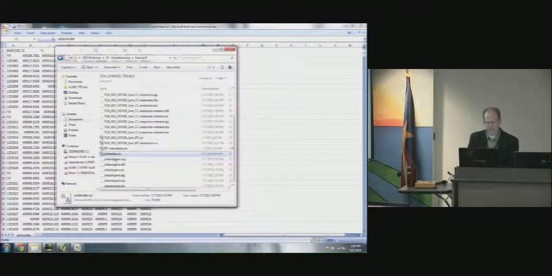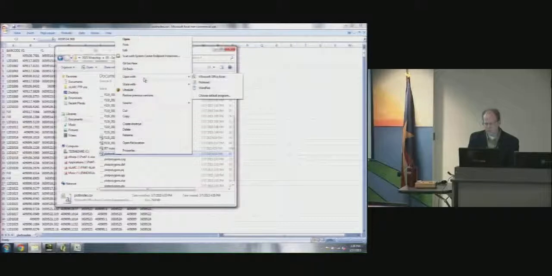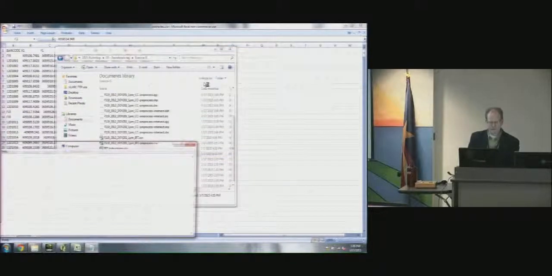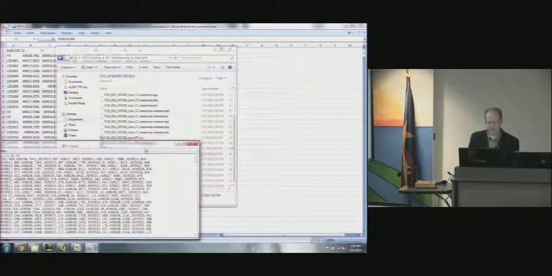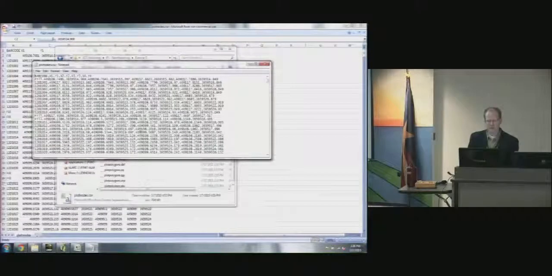You have the option also of just using your favorite text editor. So if we open with Notepad, you will see the commas, which Excel will remove once you open it as a comma-delimited file. But you'll also see the exact decimal places represented in your data, which Excel also likes to truncate and not tell you about. Okay?